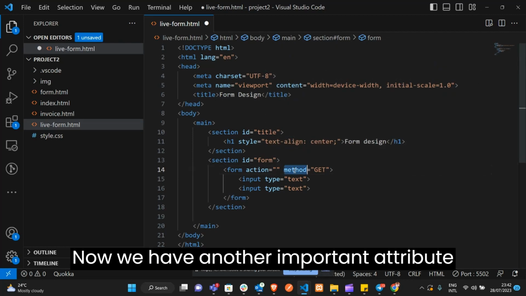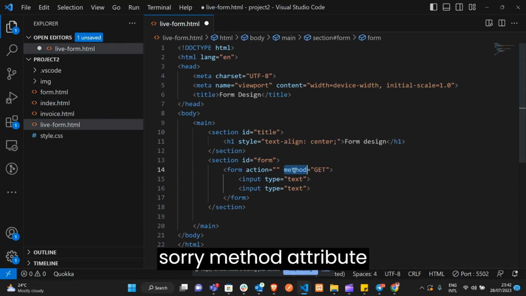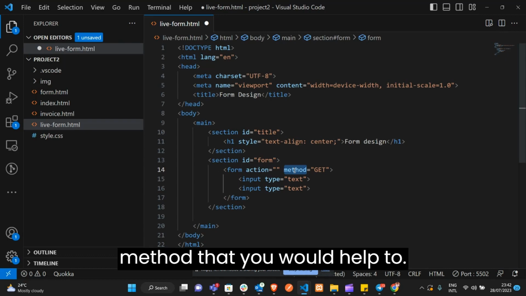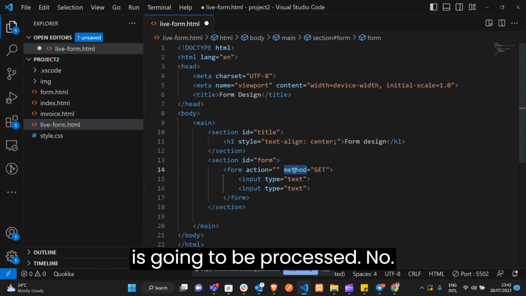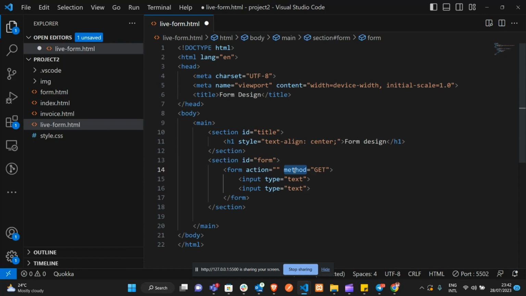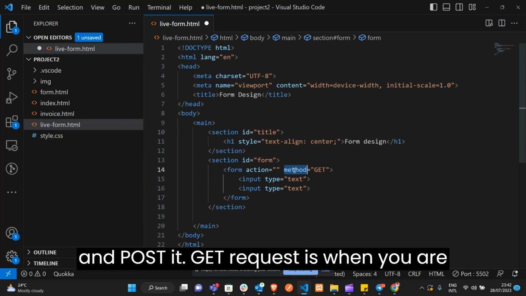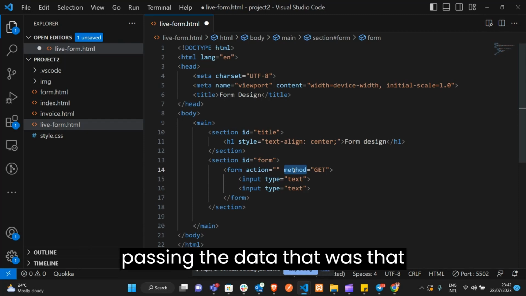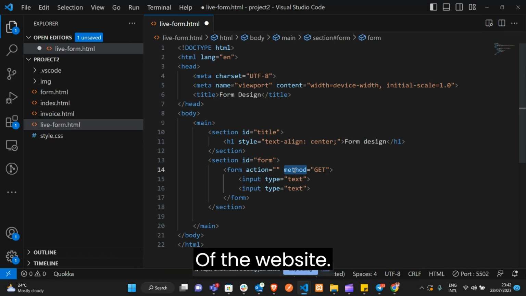Now we have another important attribute in a form called method. The method attribute helps to determine how the form is going to be processed. There are two methods a form collects by standard, GET and POST. A GET request is when you are passing the data that was submitted through the URL of a website.